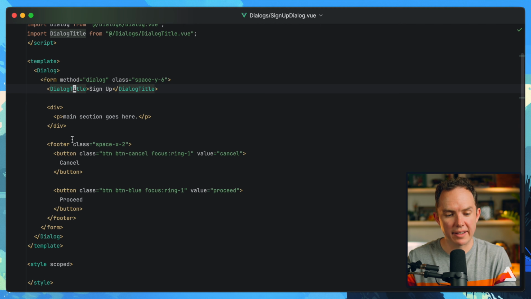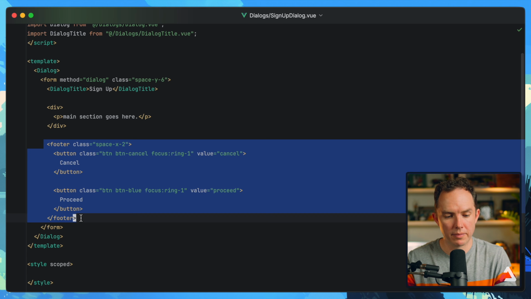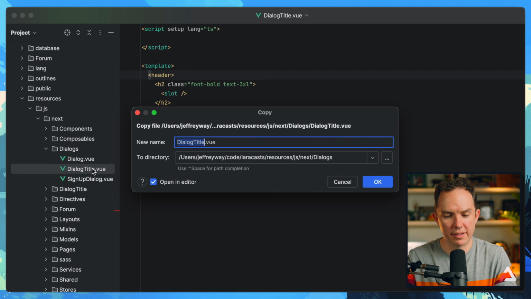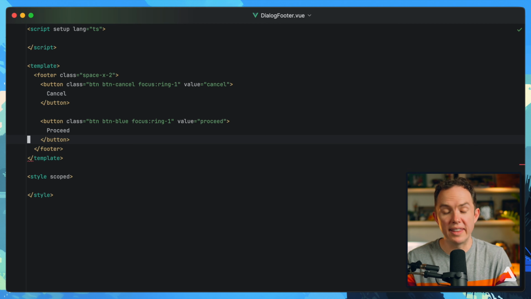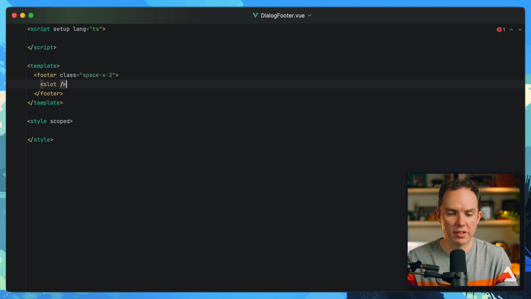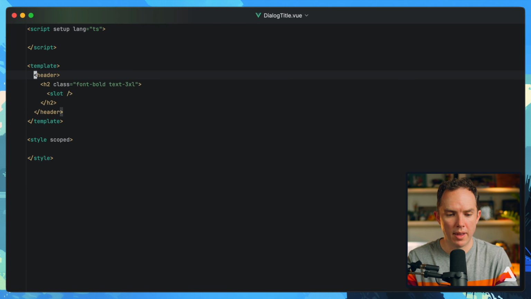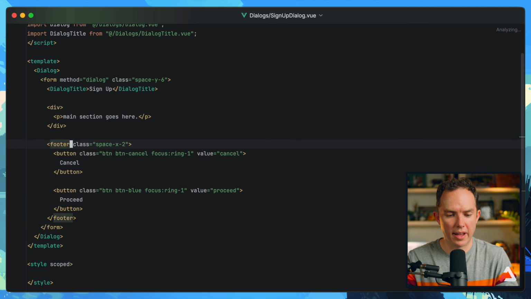And then I'm going to do the exact same thing for the footer. So let's duplicate this, and this will be dialog footer. And then, yeah, once again, I will paste in the footer. But of course, the individual buttons will be unique to each component. So once again, I can use a slot there. Okay, so let's swap this out with dialog footer.